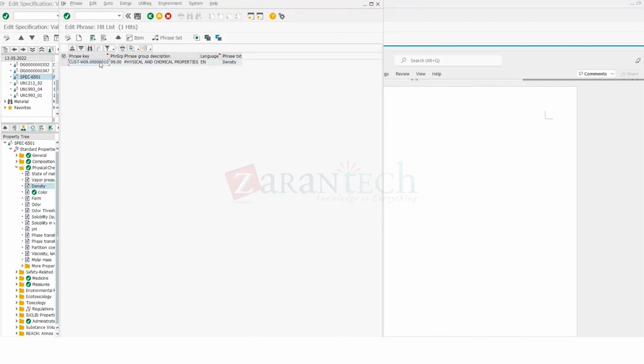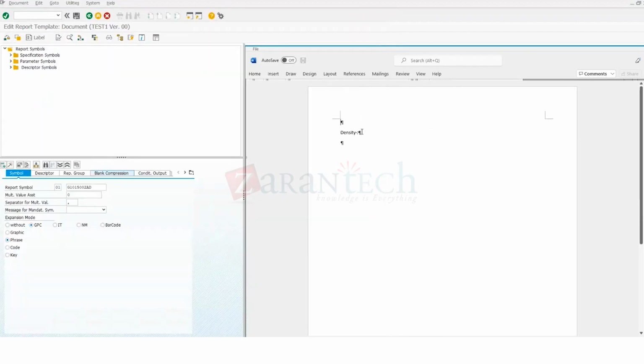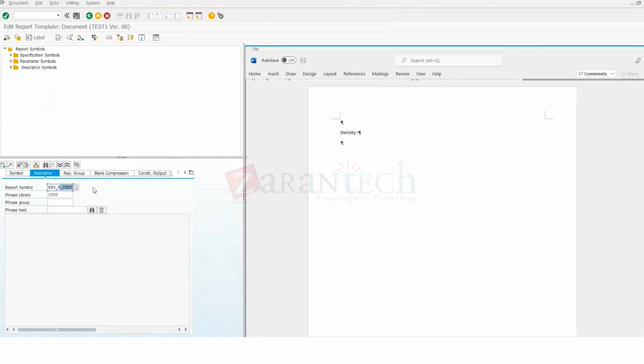So you know the phrase group. Phrase group is an important factor at this stage. You want to print density, so put the cursor. Go for descriptor. You want to display the text, yes. Phrase group 09. Yes. Phrase text. Density is not a phrase, it is just phrase text. Density. Press the search button, you will get the phrase. Select that phrase.